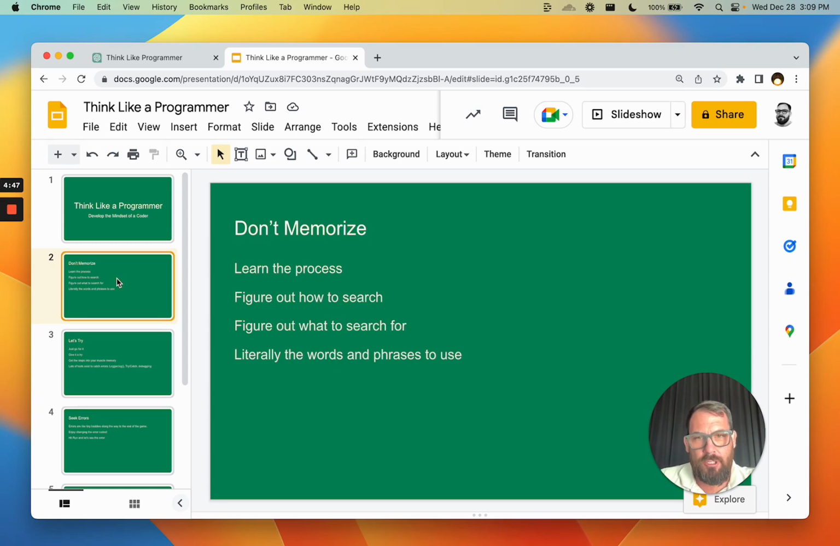Figure out how to search. I routinely, when coding and when programming in AppScript, I will literally go to Google a lot because I just don't remember the syntax. I don't remember this, but I know that it exists. I know there's documentation somewhere online, and I have to figure out what to search for. Early on I was looking for gas, G-A-S. I would type in a word and then add gas. That didn't help. I had to type out Google AppScript.